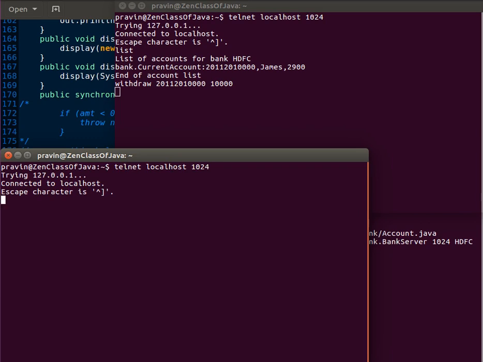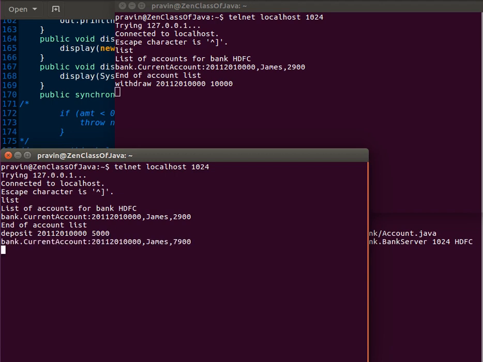And this guy says, okay, list, let's see, deposit in 2011201000, maybe just deposits only 5,000, right? Yeah, you have withdrawn 5,000, that's it. Deposited 5,000, okay, it's 7,900, but that guy is waiting for at least 10,000. Yeah? Again deposit, okay.